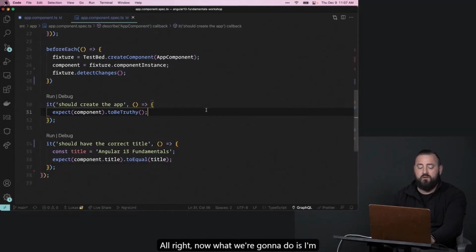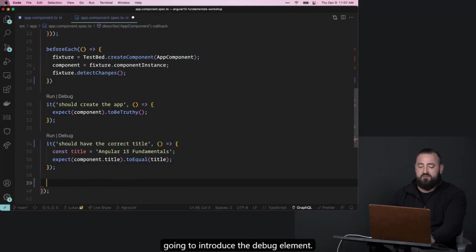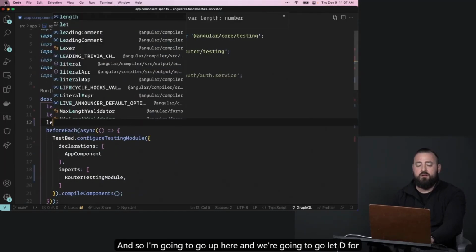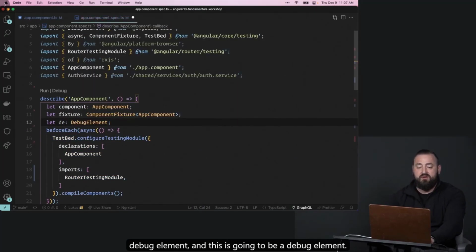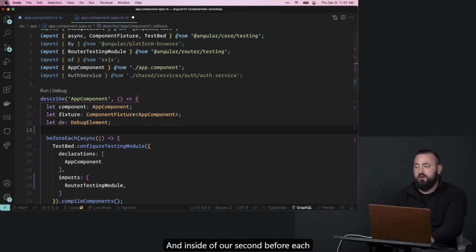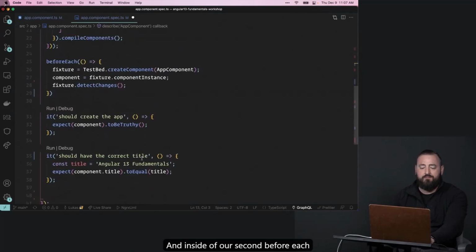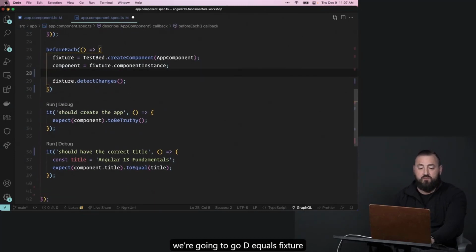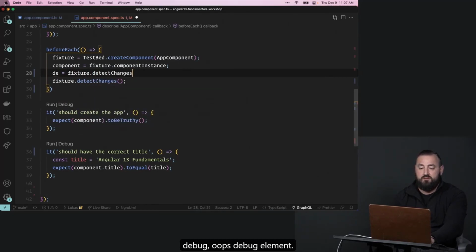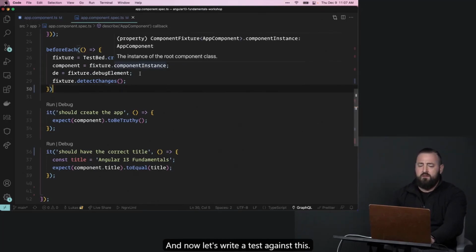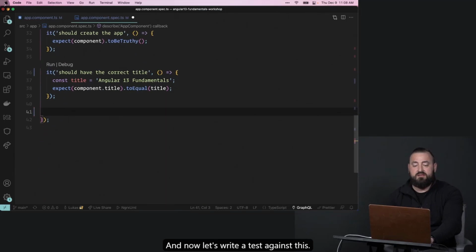All right, now what we're going to do is I'm going to introduce the debug element. And so I'm going to go up here, and we're going to go let DE for debug element, and this is going to be a debug element. And inside of our second beforeEach, we're going to go DE equals fixture.debugElement. There we go. And now let's write a test against this.